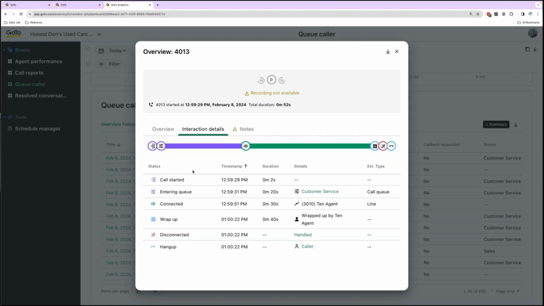All of this really good detail that is really beneficial to have and for you to be able to see is available here in these interaction details. If there is a call recording associated with that, you'll be able to listen to that call recording here. And then these details are all something that can be exported just right from this screen.